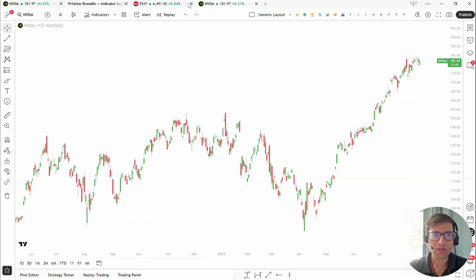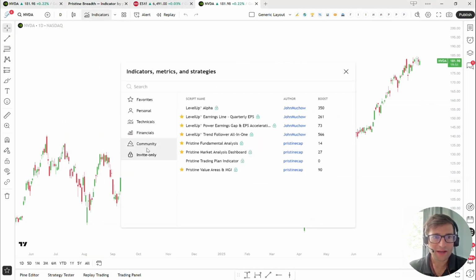So here we have two blank charts. This is my generic layout. If you just purchased, you're going to go up to where it says indicators and go to this invite only tab. And you should see in here, you'll have the Pristine market analysis dashboard, Pristine fundamental analysis, and you'll have Pristine value areas and MGI. I highly recommend making these a favorite of yours.